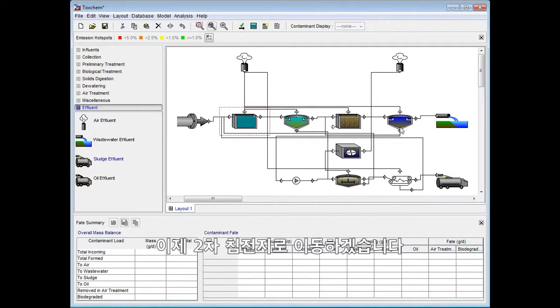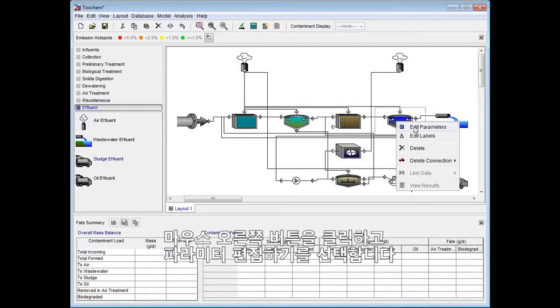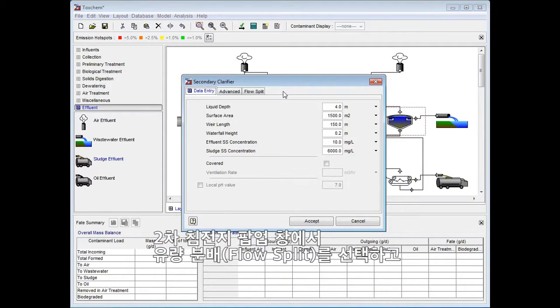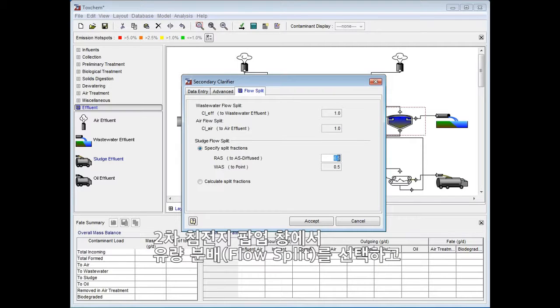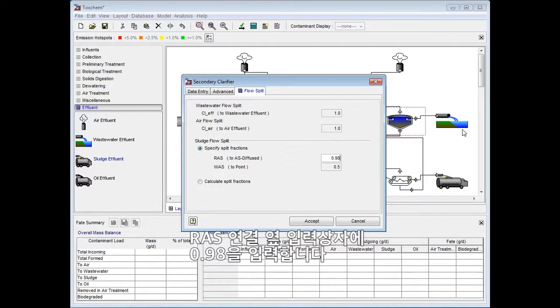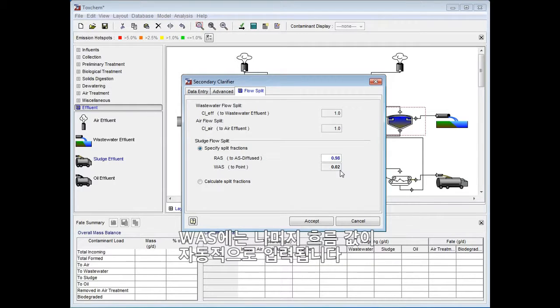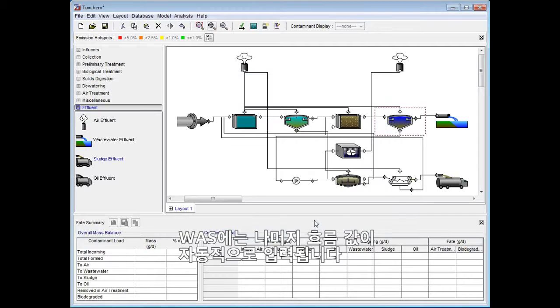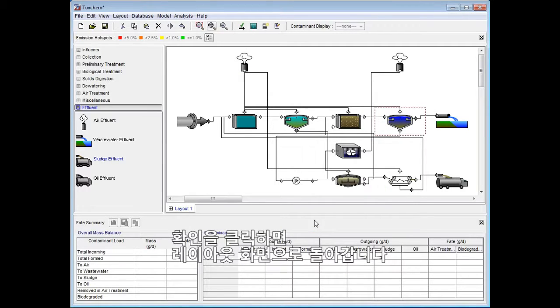Now we will move on to the secondary clarifier. Again, right-click on the process and select Edit Parameters from the drop-down menu. In the secondary clarifier pop-up window, select Flow Split and type in 0.98 into the box beside the RAS connection. Notice here that Toxchem has automatically given the WAS stream the remaining available flow. Click Accept to go back to the layout screen.